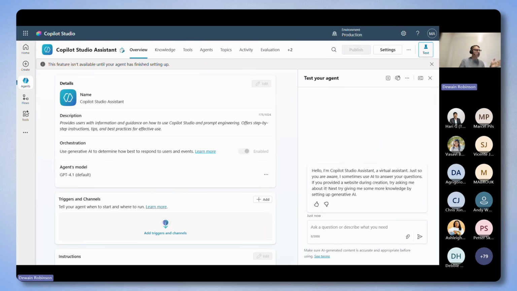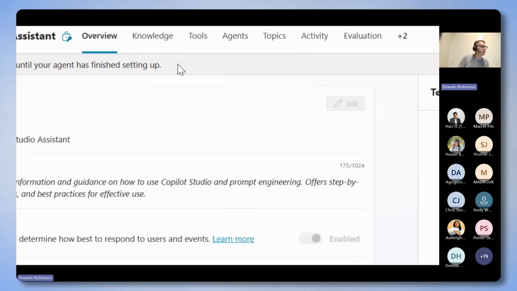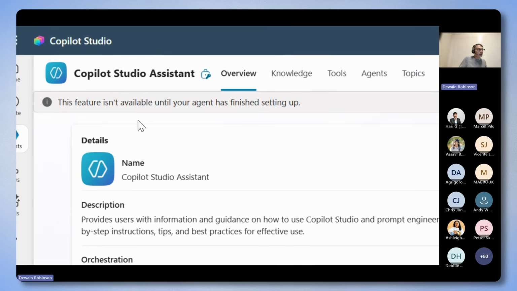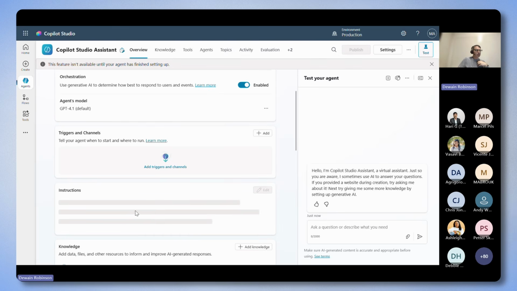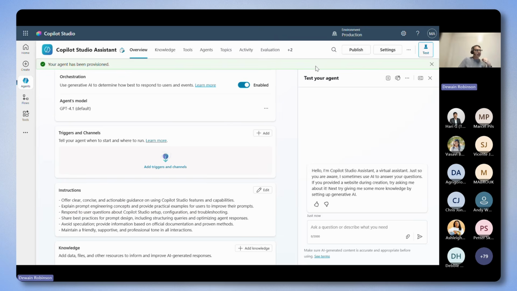Now, you'll see here that you get this little warning up here at the top, and you'll see that it's saying that it's not available quite yet. It's still setting up. Now, what's going to happen is I can tell you that you will always see that the instructions are kind of the last thing to come in. And you can see that now your agent has been provisioned.